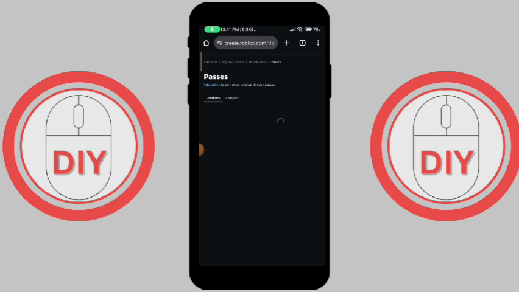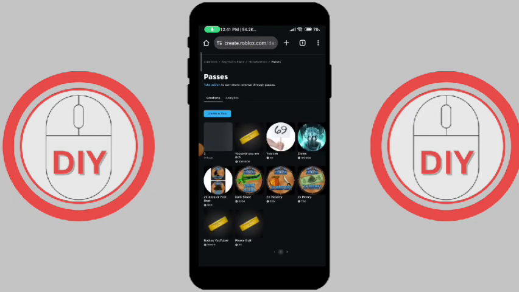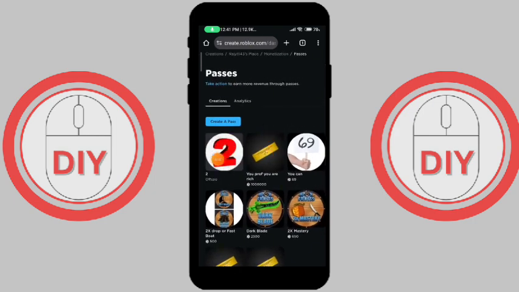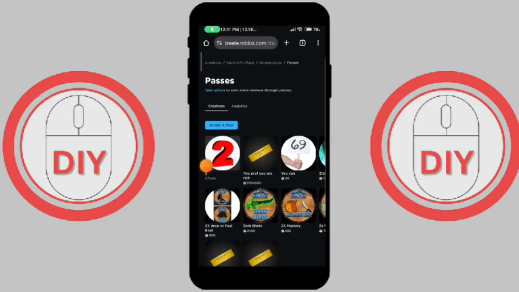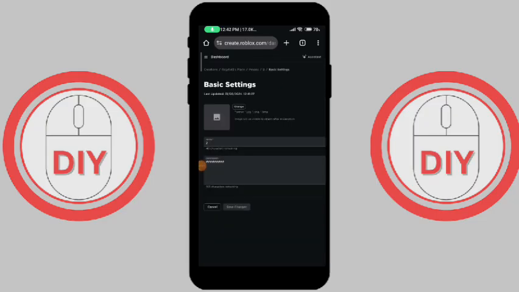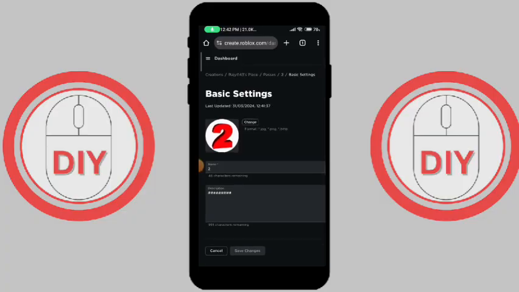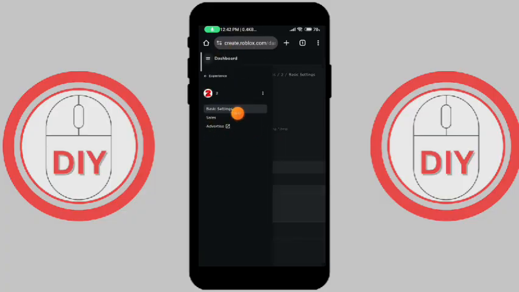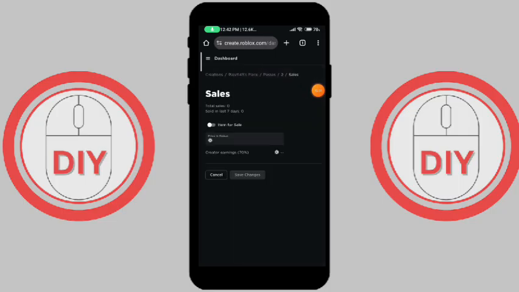It may take a few seconds to load, and once it's done, you will see a message saying Optional. This means the pass is not available for sale yet. To enable sales, click on the pass again, and you will be taken back to the pass details page. Click on the 3 dots next to the desktop icon, and from there, click on the Sales option.